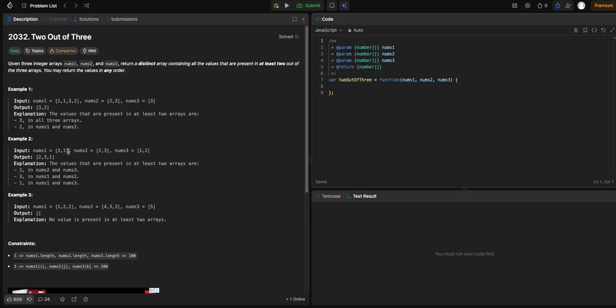Then you come here and we check the same thing, but we don't want to put another 3 in there. You just have one of each, right? And if no numbers appear in at least 2, you just return that empty array.